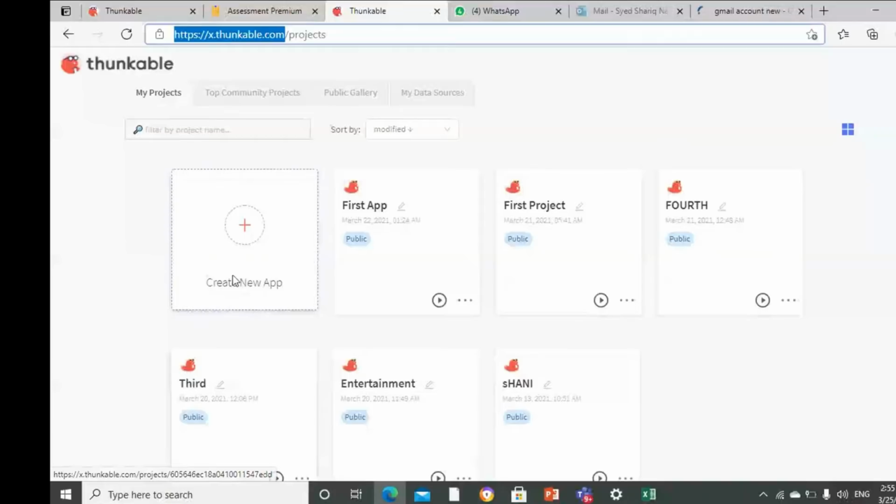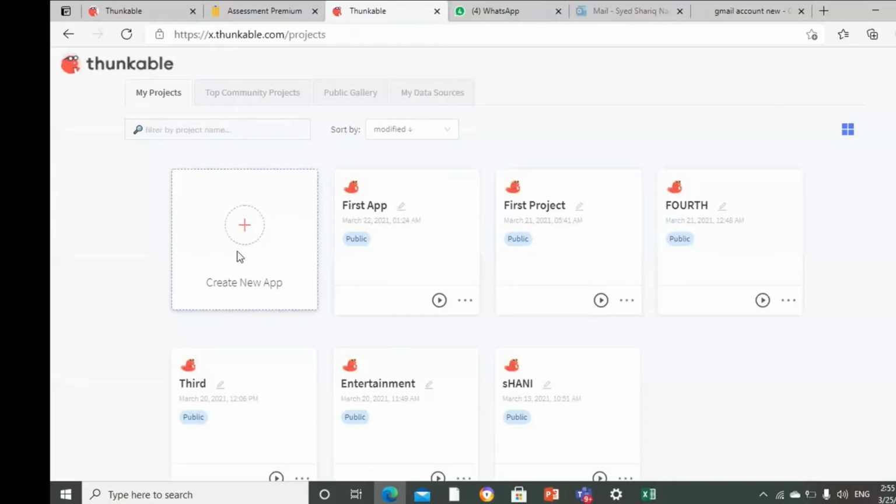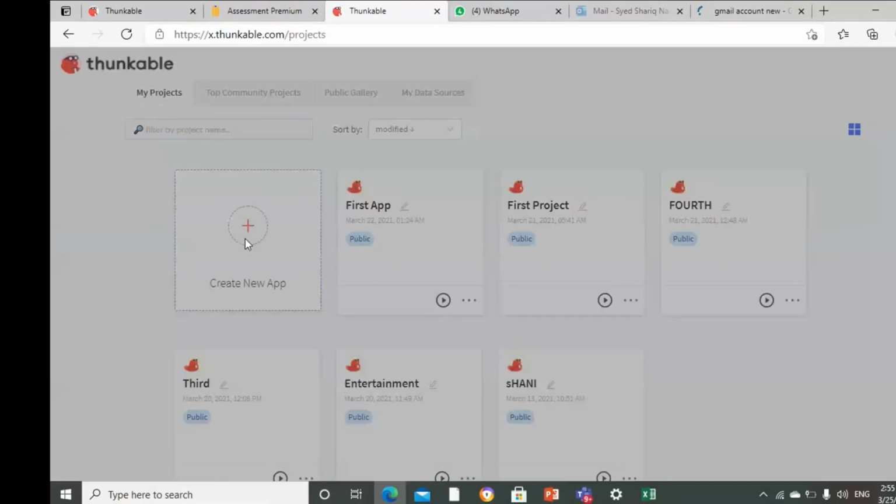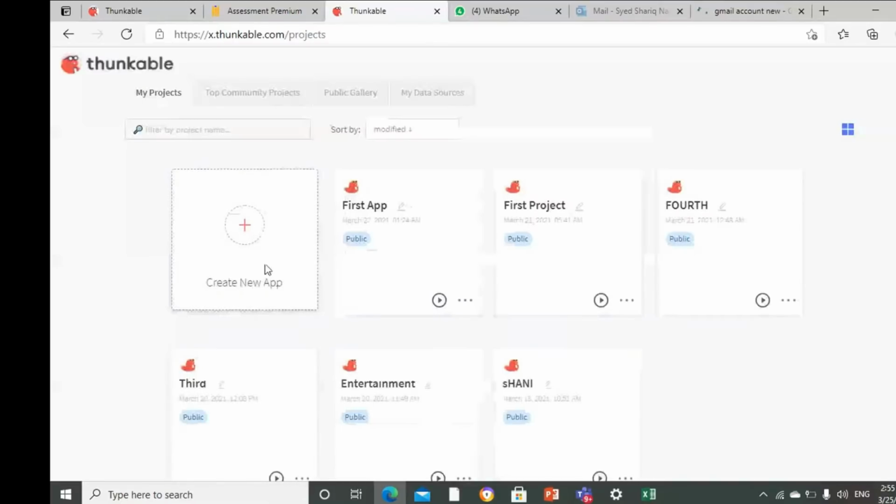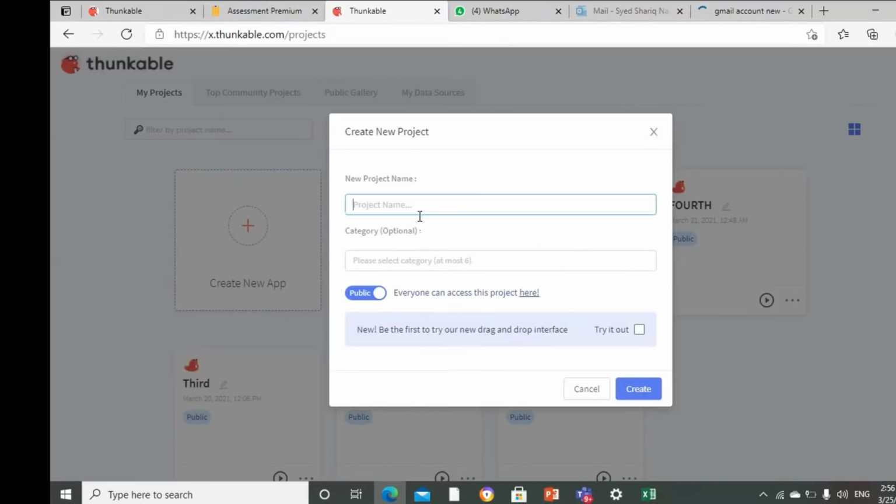Click on create new application. When you click on create new application, it will ask your name of the project, what you want to create. Okay, so you will write the name of the project you want to create. Suppose I write last project, or you can write first project. Suppose I write fifth project.